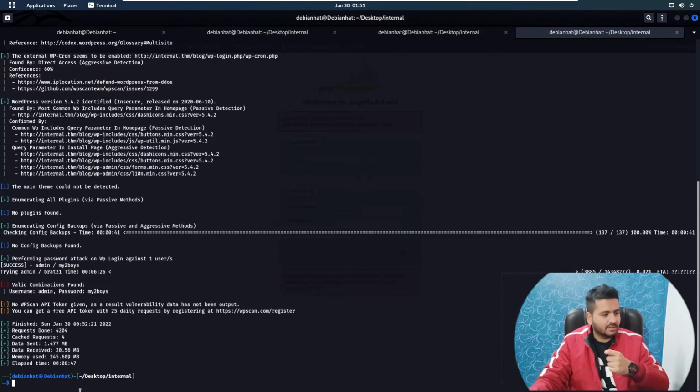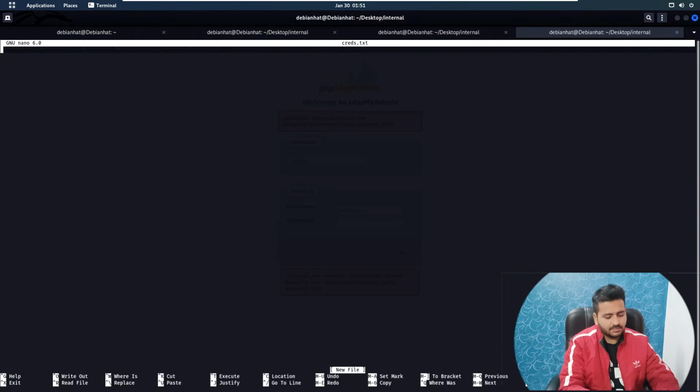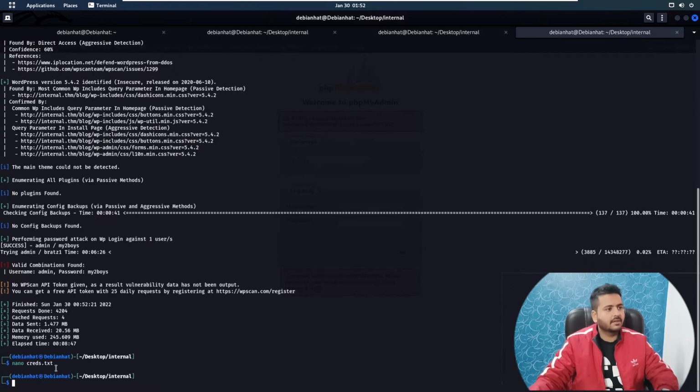Okay, for future references and purposes, I'll just create a file, nano creds.txt. This file is going to store my credentials for any user or anything that I might find in between. This is for WordPress, let's say, and it is for user admin and the password is my2boys. Okay, let's save this and get out of it.